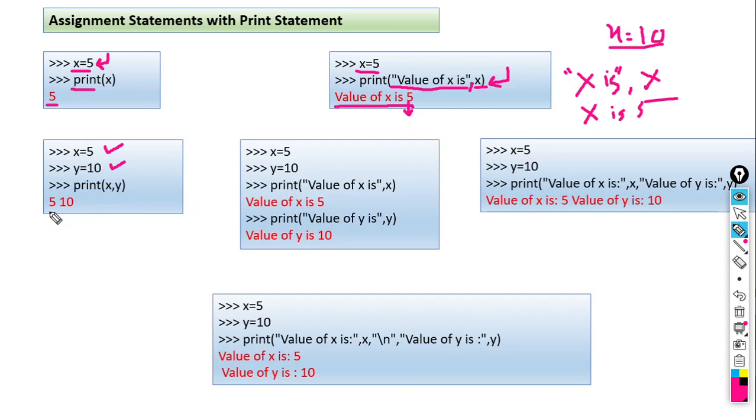So it gives the output 5, 10, because two assignment statements are there and two variables are there. So we can print two variables in a single print statement. We only have to separate them by using a comma. Comma is the separator.